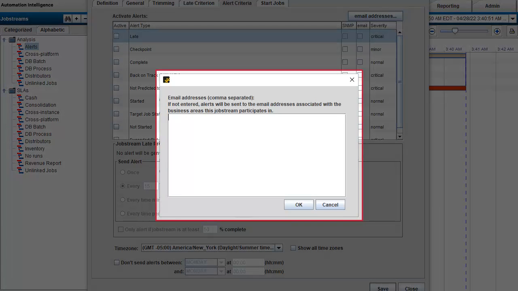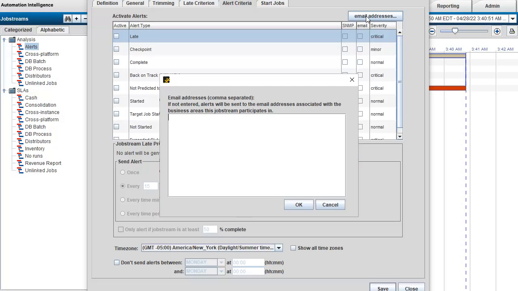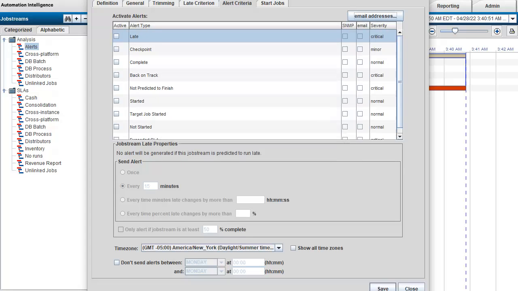As shown by the description, emails are always sent to the email accounts associated with the business areas. So addresses you enter receive the alerts in addition to those business area managers. You separate addresses with commas. We configure a simple alert on the JobStream's SLA, then we'll scale back the SLA from 10 to 7 minutes. This should trigger the alert on the next JobStream run.